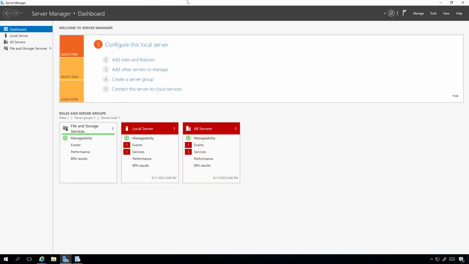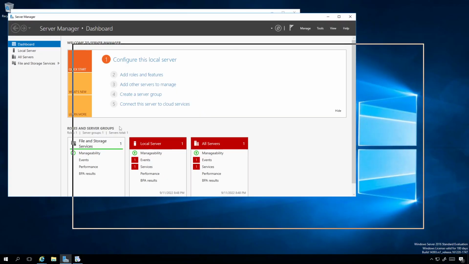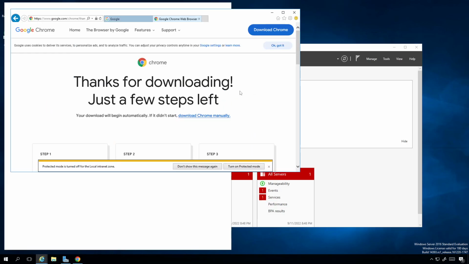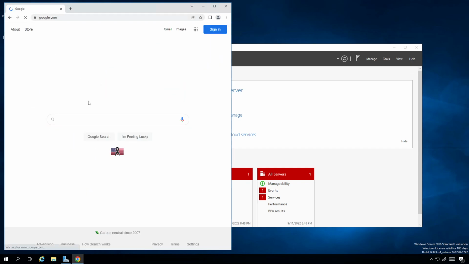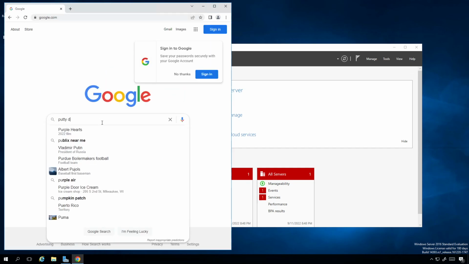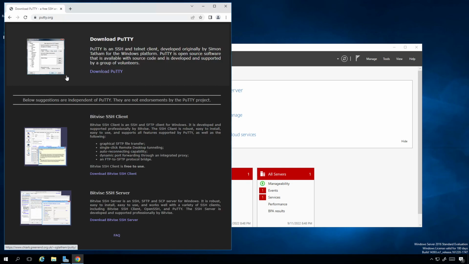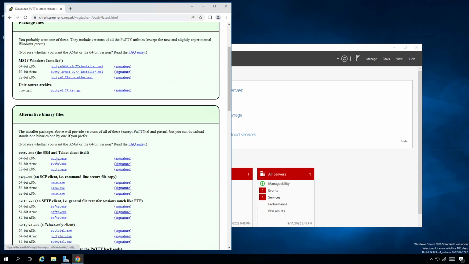Now, while that's installing, I'm going to bring this guy over here. We're going to make this Server Manager a little bit smaller, and we're going to go through the installation and promotion of a domain controller. So I'm going to close Internet Explorer out and pin this to the taskbar. I'm also going to go to google.com and type in PuTTY download. We're going to download PuTTY from here. I'm going to download the 64-bit version.